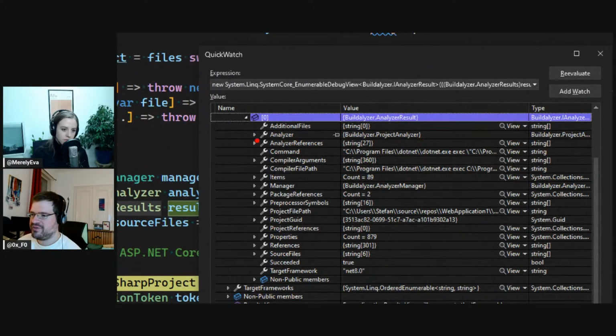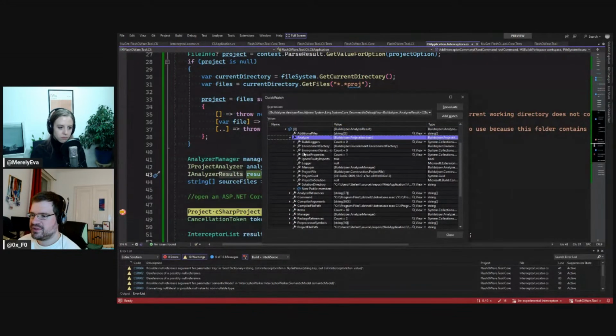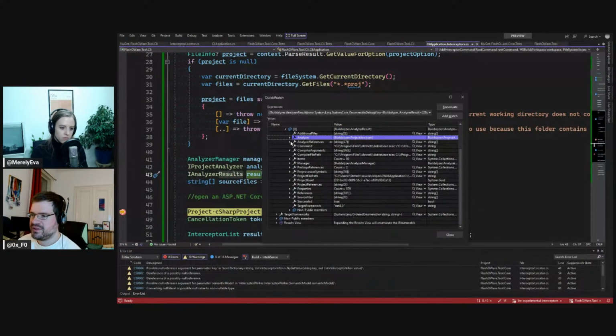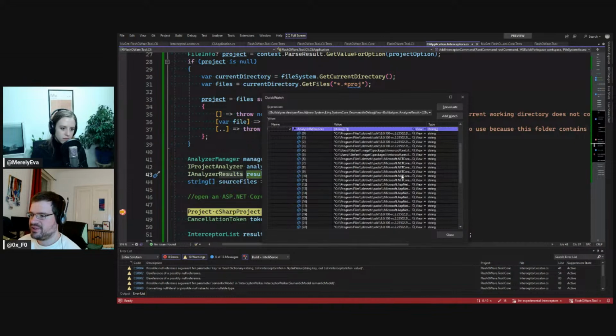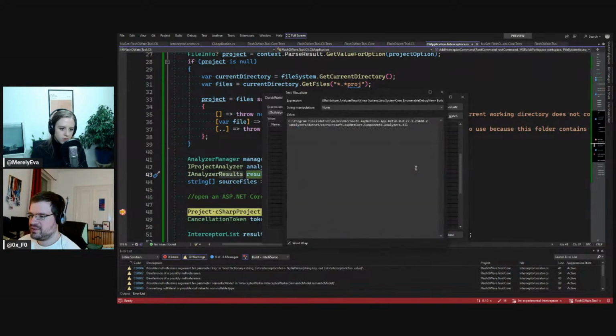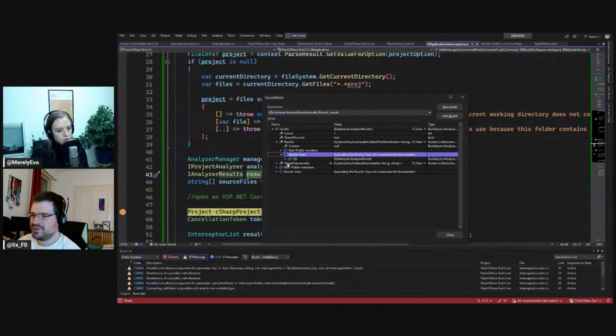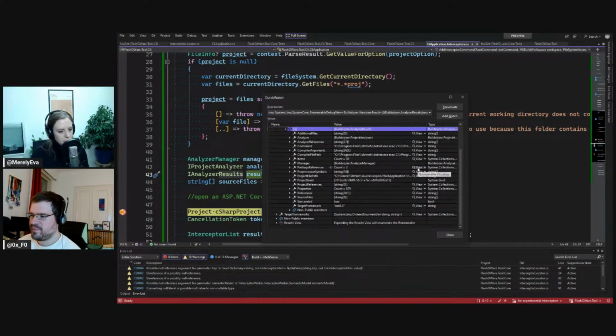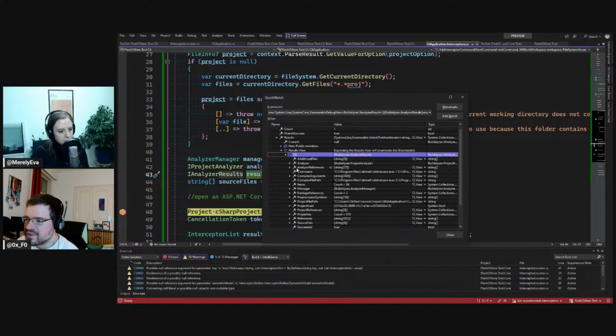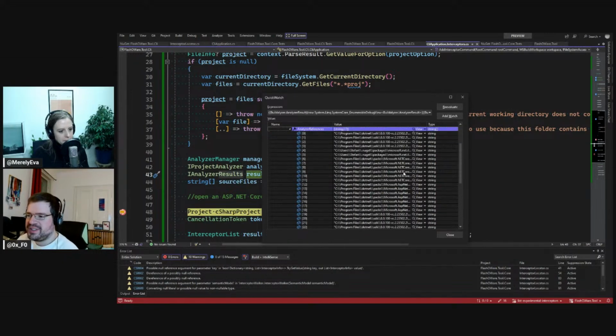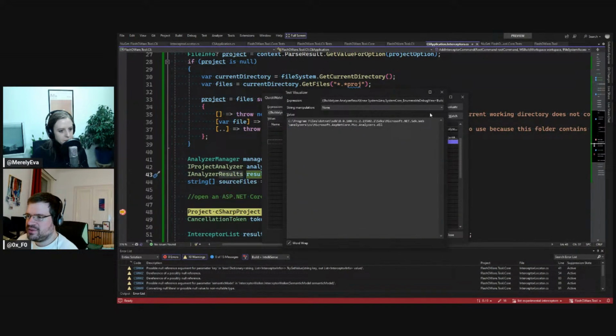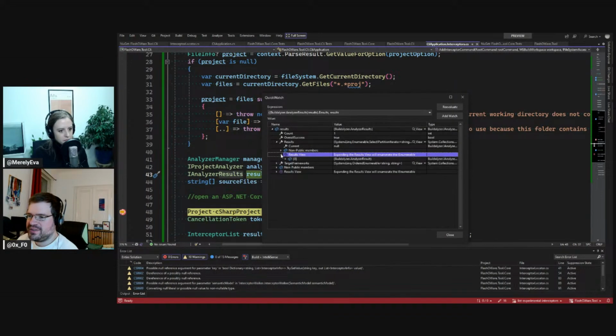We have analyzer references. Okay. So, because a source generator is an analyzer, can we maybe get the source generator from here? Or is this really just the analyzer? Why does it close again?